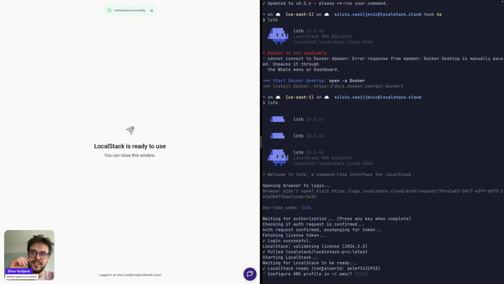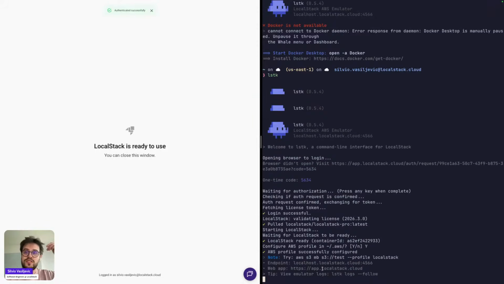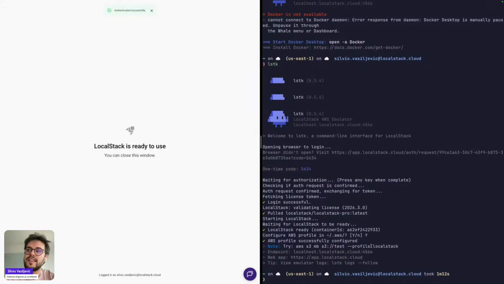And what it also asks now is, can it configure a profile in .aws for you? I would just say yes. And what it then does is in your AWS profiles, it creates an extra LocalStack profile that you can use to just interact with LocalStack. So let us just do that.